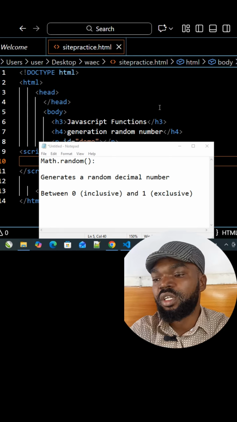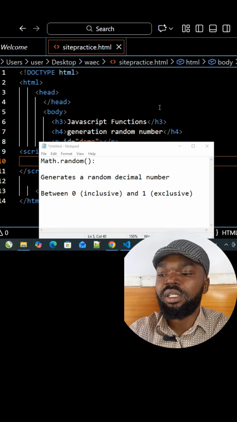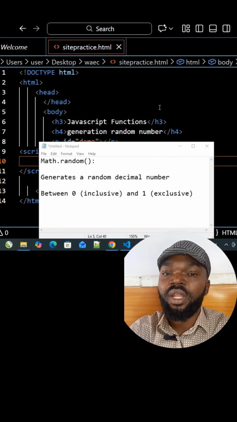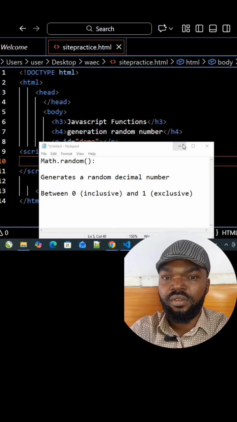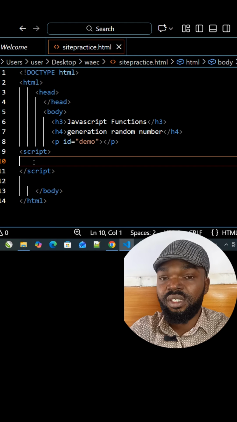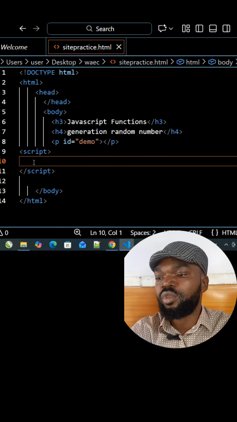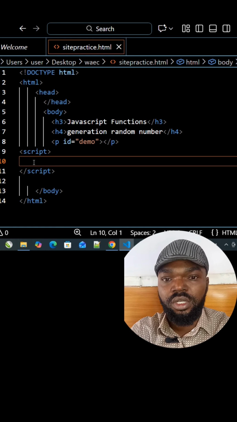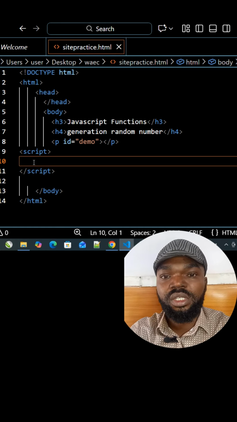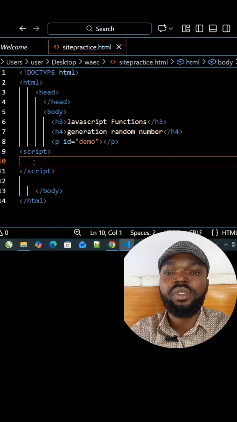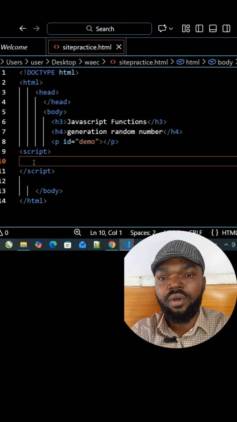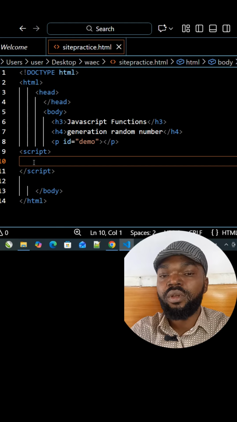So if you check the screen, you can see that the 0 is inclusive and the 1 is exclusive. So for you to do that is very simple. Let's quickly say that you want to generate a random number from 0 to 1. It's just a very short code. As we proceed, we are going to be looking at how we can use all these functions along with our code.